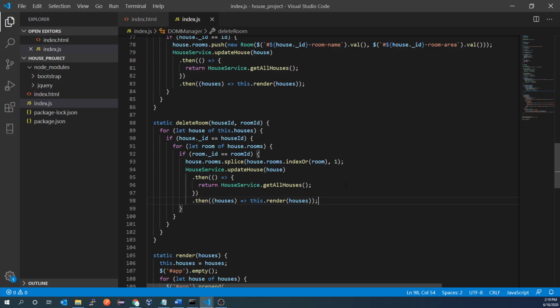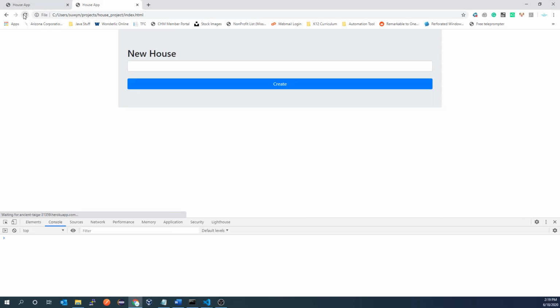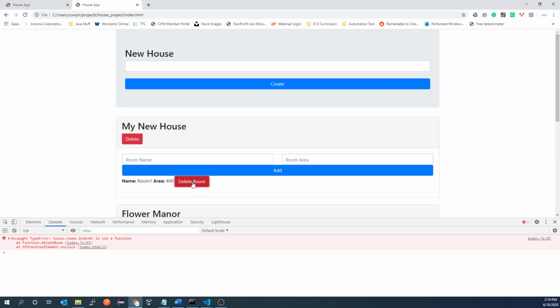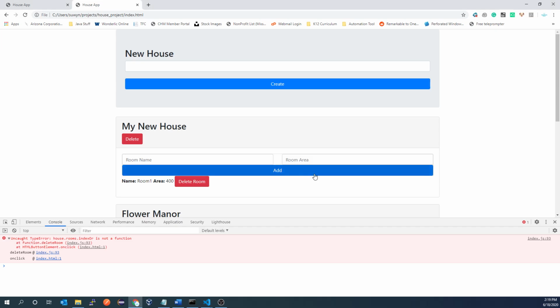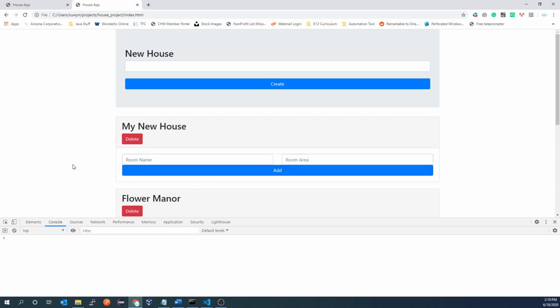There we go. So let's see if we refresh this, if we're able to delete a room now. And it looks like I have a spelling error. Instead of indexOf, I have indexOr. On line 93 indexOf, and I can see that over here, line 93. Let's refresh, click delete, and it did delete, and it was successful.